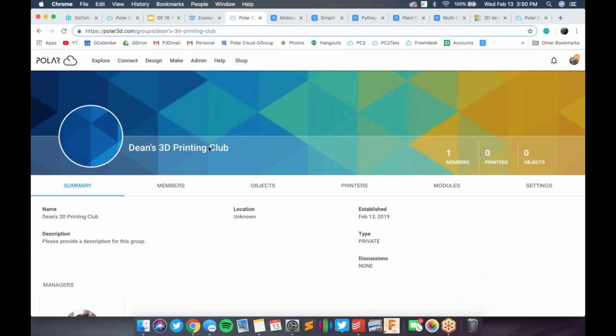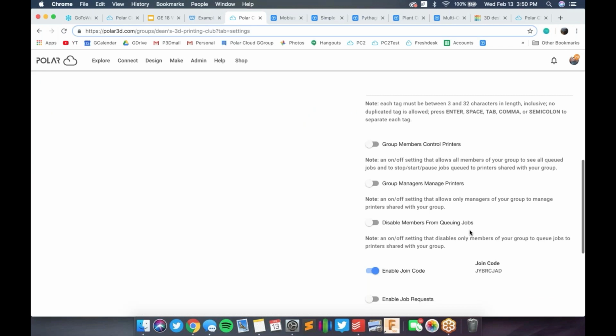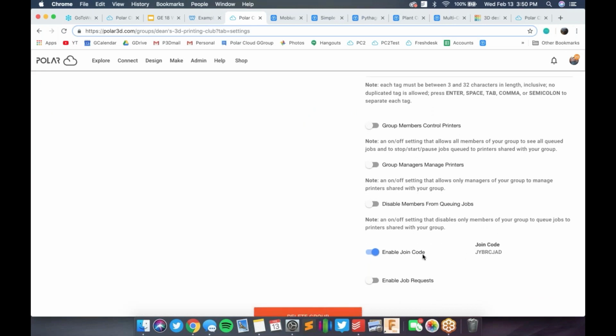So the first thing I want to do is make sure my join code is on, and I want to be able to share that with students. From my group page, I'll click on settings. I'm going to scroll to the bottom, and on the right hand side here, okay, I can see that join code is already turned on, and then I've got my little join code right here, my eight letter code that I can give to my students.